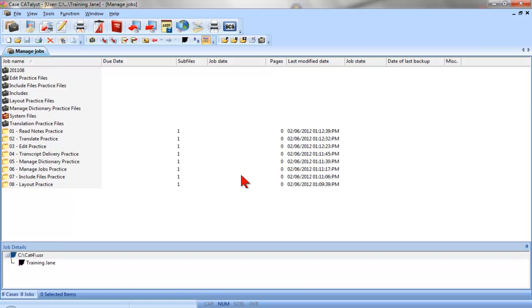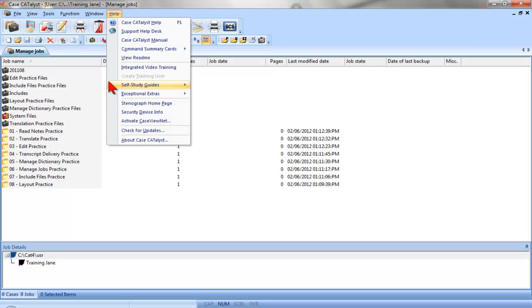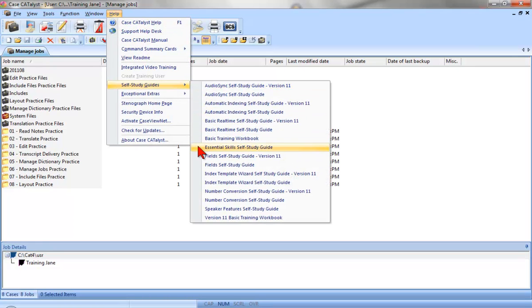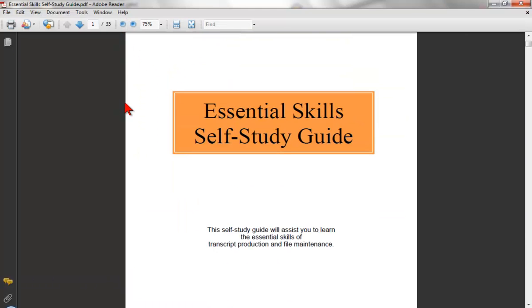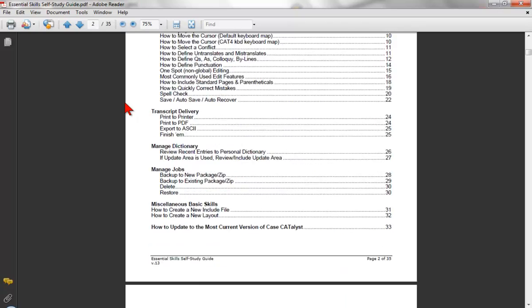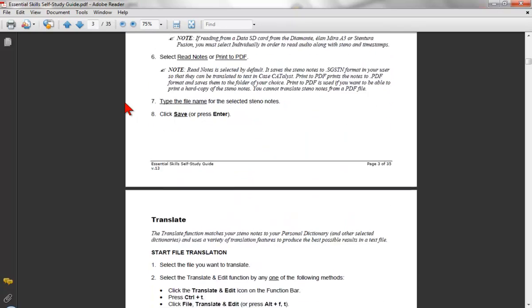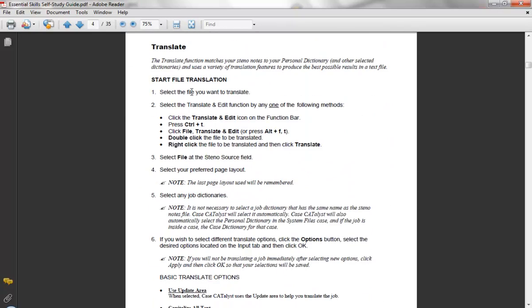Some users prefer to read instructions instead of, or in addition to, watching a video. You can click Help, Self-Study Guides, Essential Skills Self-Study Guide, to open a document that reviews the step-by-step instructions for each of the Essential Skills video lessons. This document can be printed by pressing Ctrl-P.